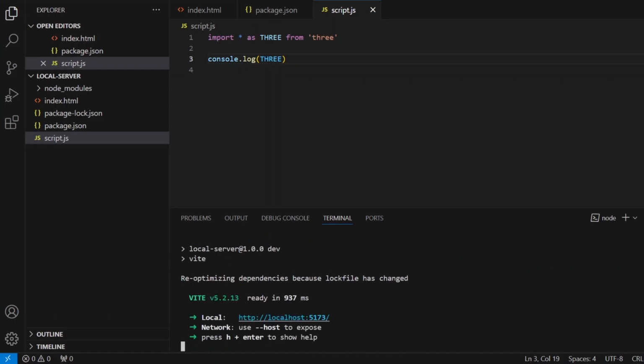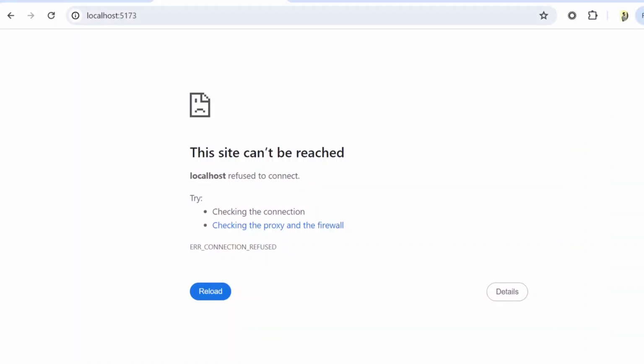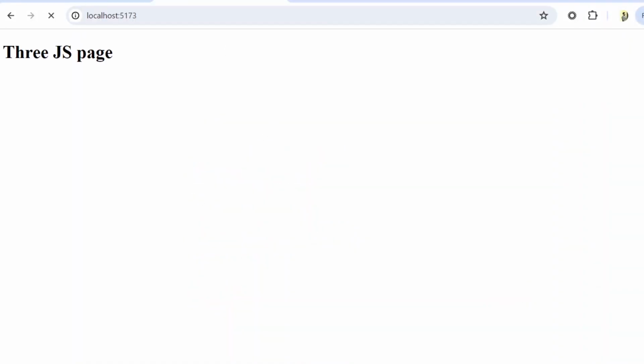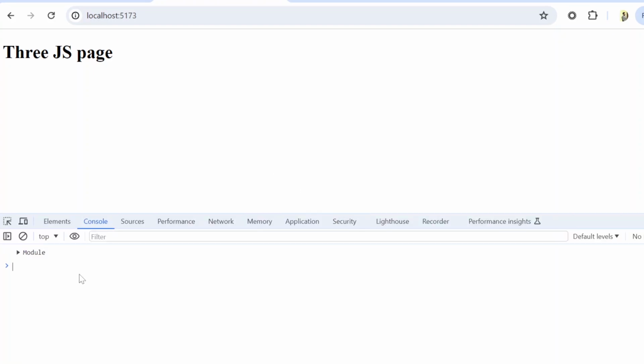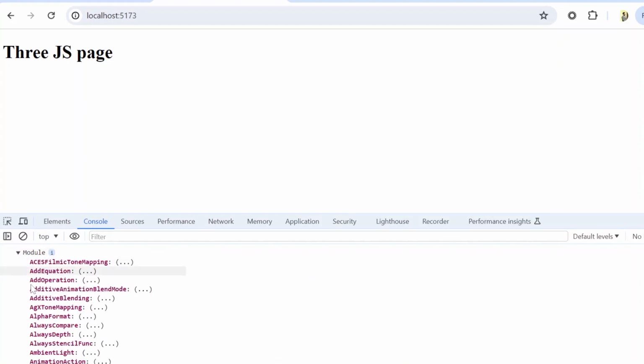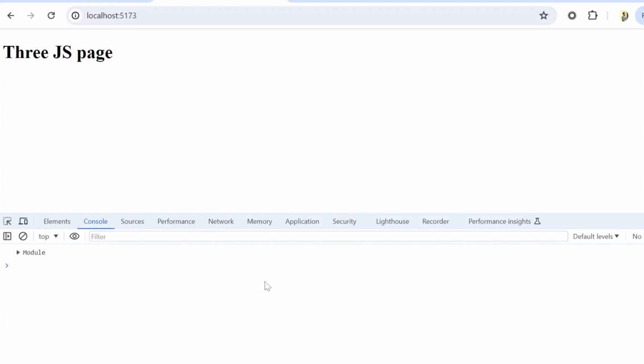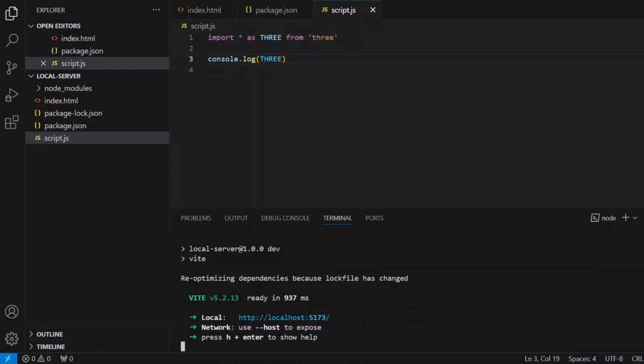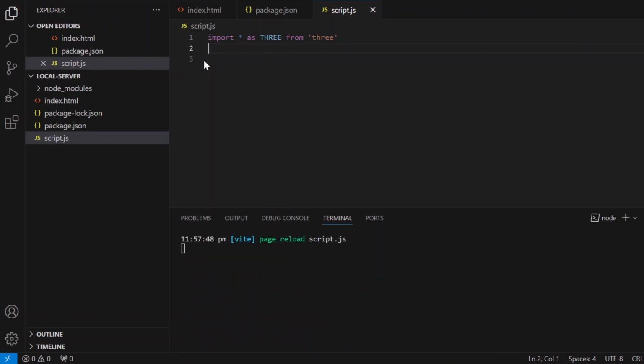Great, now it's added. This is localhost 5173. Once I refresh it, the page should be visible. Yeah, now it's visible. Let me open the console log. If I open the console log, you can see this module, which is all the 3JS dependencies added, coming from the script, this import star as THREE from three. So these 3JS dependencies are working. Let me delete the console.log. So the first step in the script is import star as THREE from three.